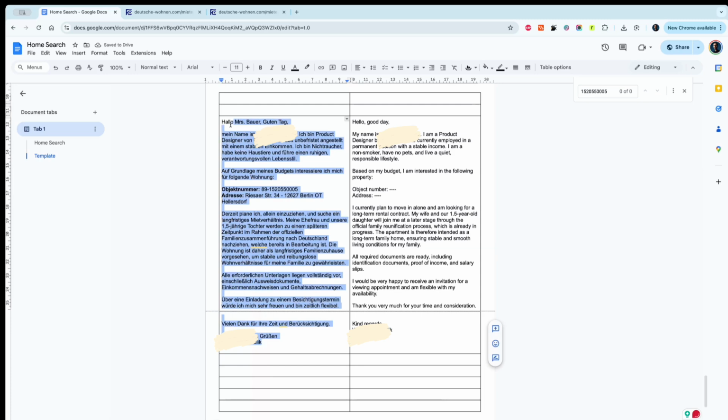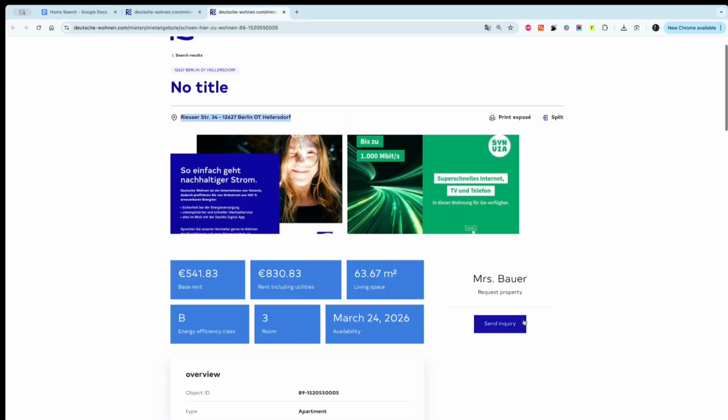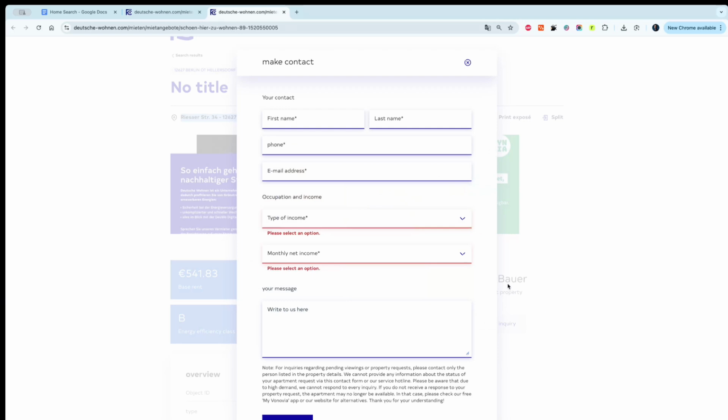I'm just going to copy it, and here I'm going to select the send inquiry. I just need to fill this form: my first name, last name, my complete phone number, and my email.